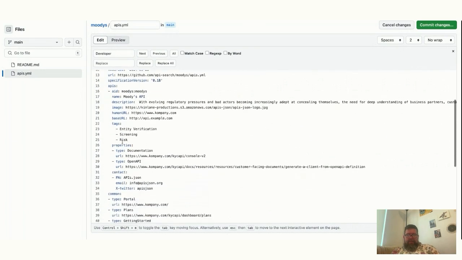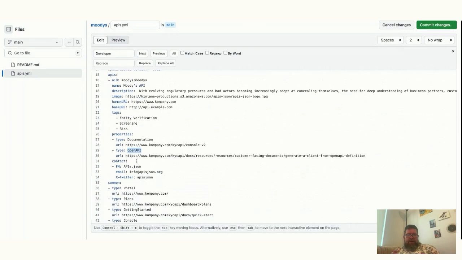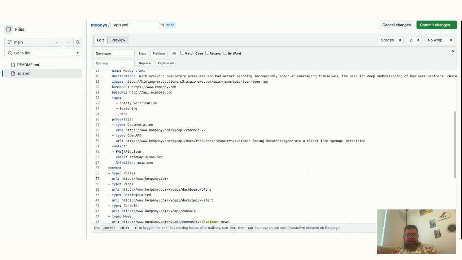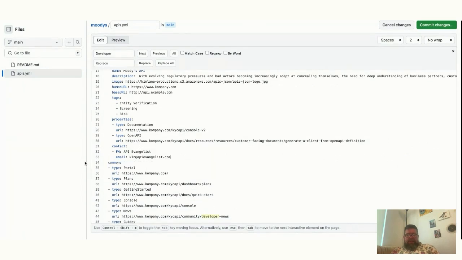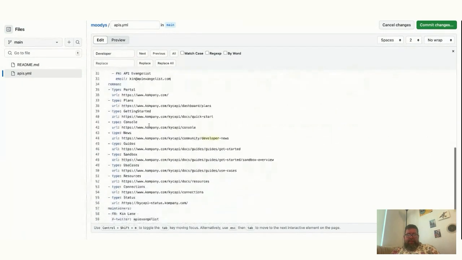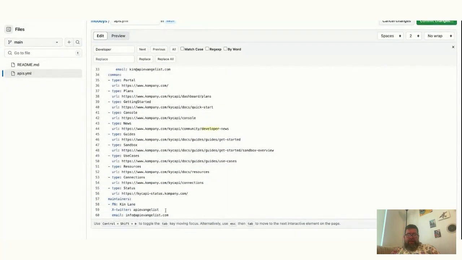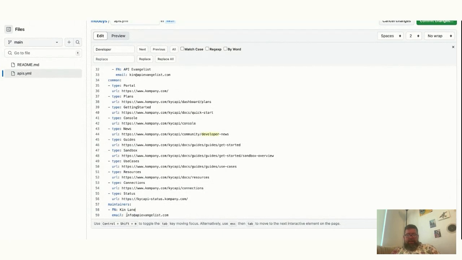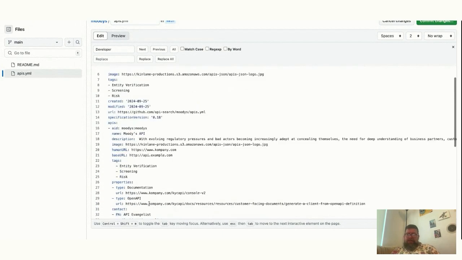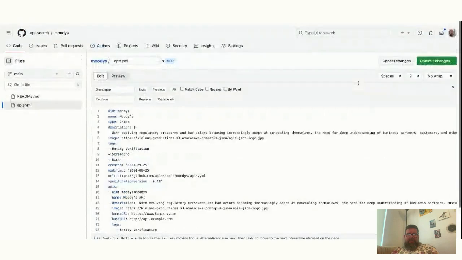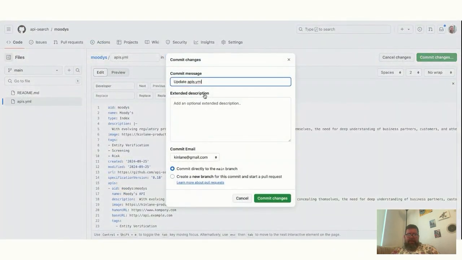We got a name, description, tags, we got docs and open API. Contact is API evangelist. It is me. I have to make a cleaner starter template of this. We got all our common properties, and then again, maintainer is me. We're going to go with Ken at API evangelist. So we got a pretty complete APIs.json here.